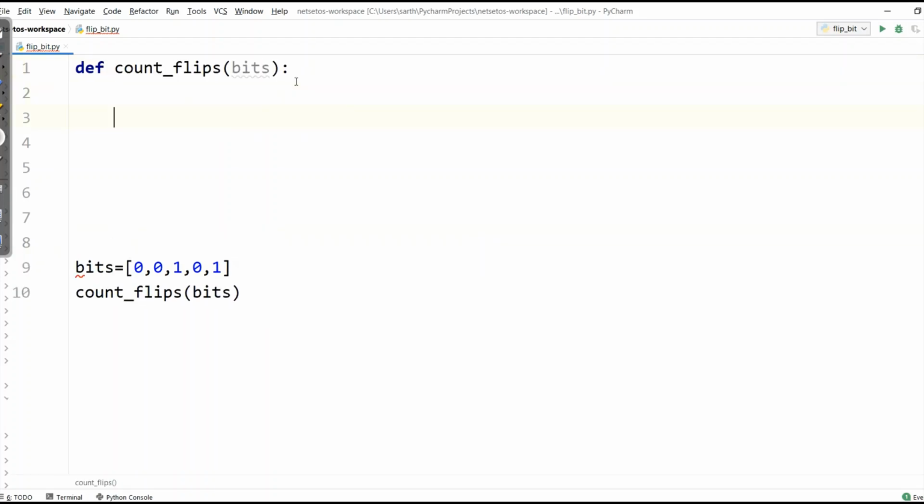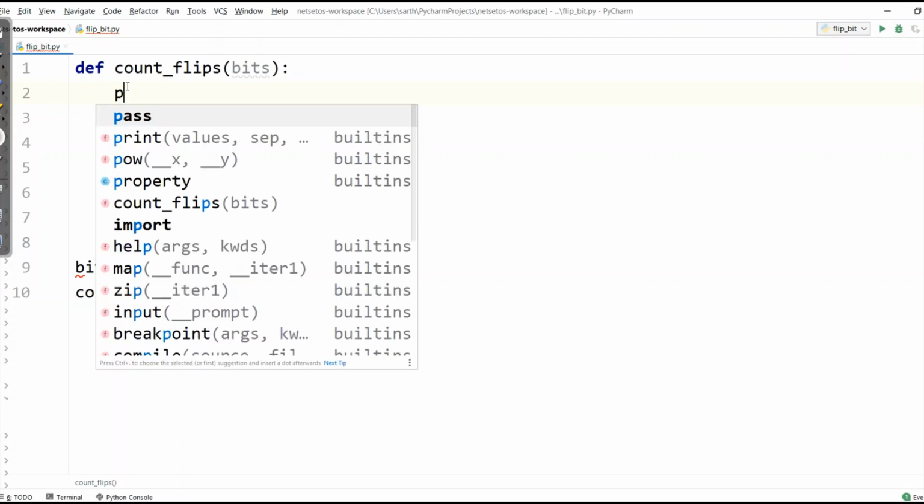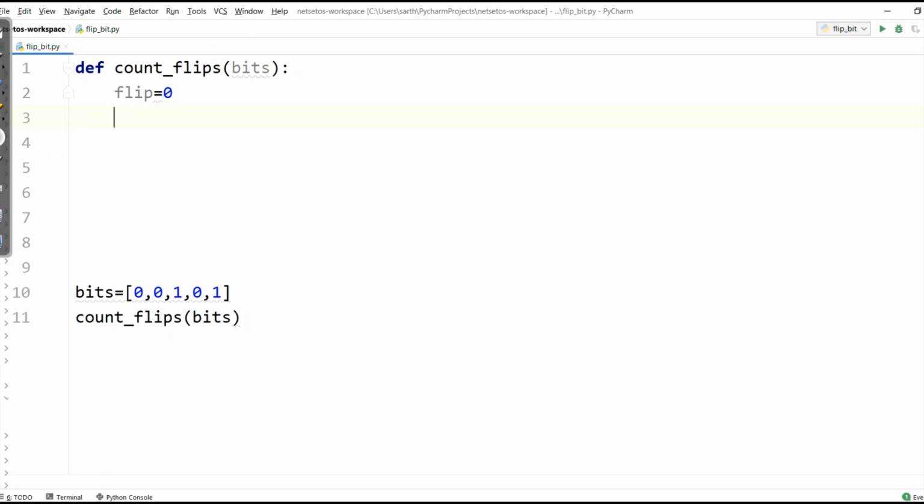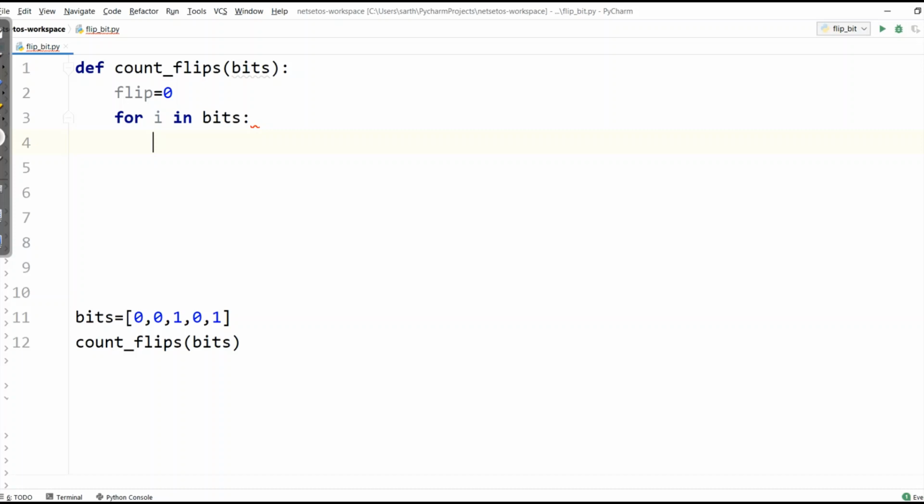Now let's start writing the program. Firstly, I'm looking for pairs. So here let's initialize the flip variable: flip is equal to 0. Initially I'm saying there was no flip. Then I will start iterating from the first digit. So here I'll write for i in bits. And here I am in the 0 state. Let's change the pen ink. Yeah, I am in the 0 state.